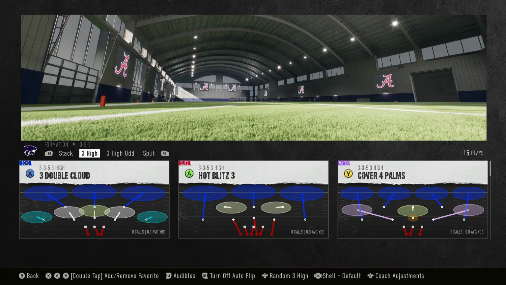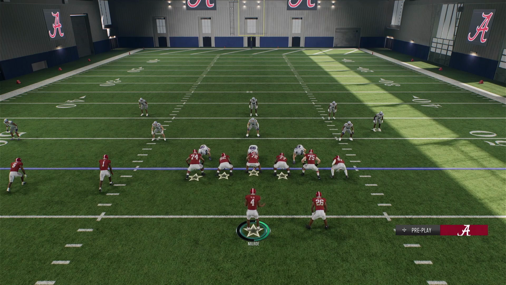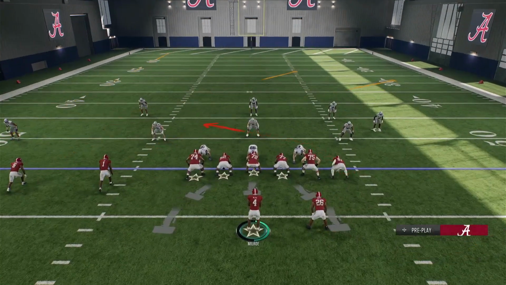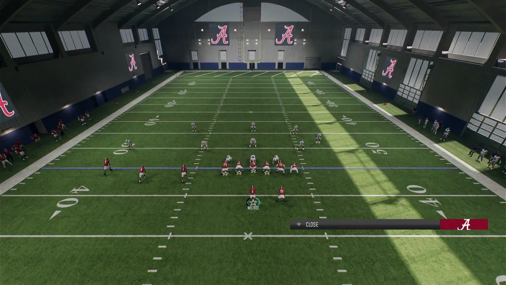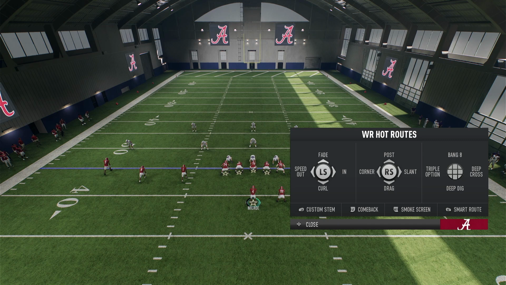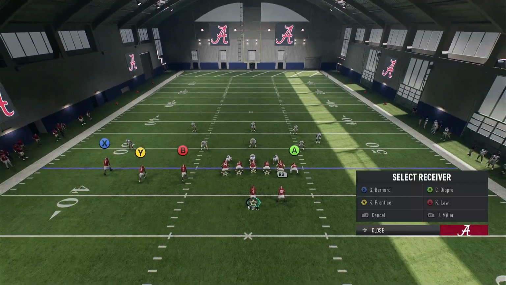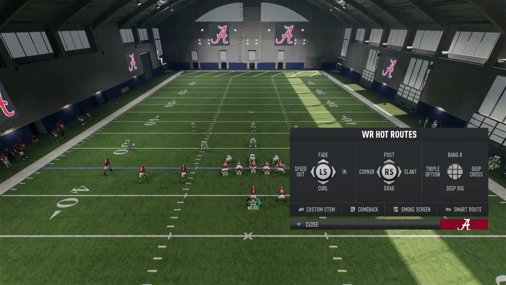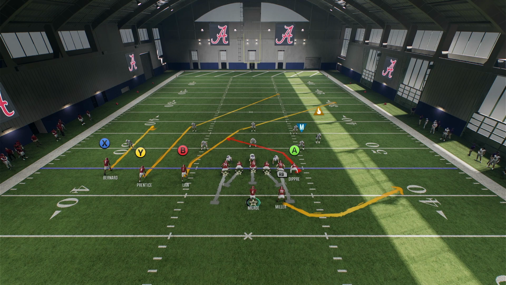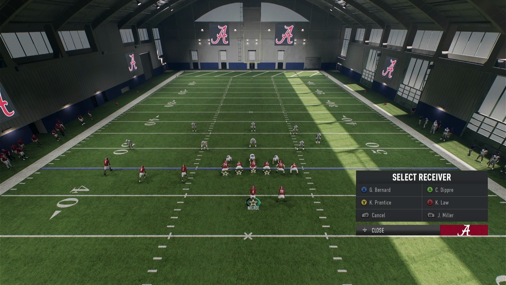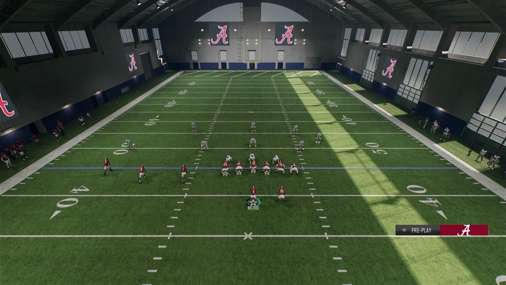Another simple generic concept to beat zone coverage is your curl flat concept. And this concept is essentially what it sounds like, right? You're going to have one guy on a curl. We're going to let that be number 5, right? So we're going to press Y, then X for his icon, and then down on the left stick for that curl route. And then we're going to go ahead and put Y here on a zig.